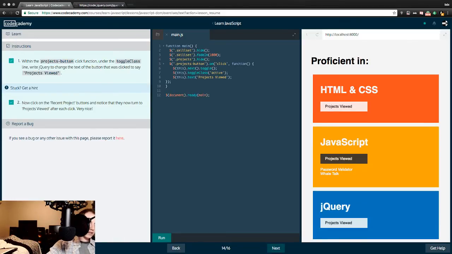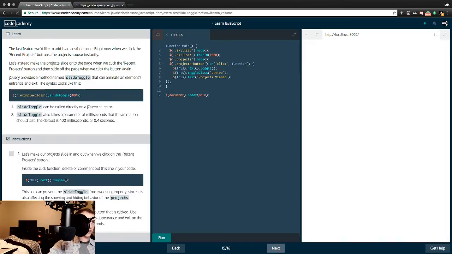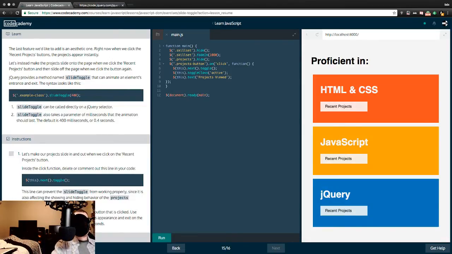Okay, next. 15 of 16. The last feature we'd like to add is an aesthetic one. Oh, they're getting picky. They're getting greedy. Right now, when we click the recent projects button, the projects appear instantly. Instead, make the projects slide on the page when we click the recent projects button, and then slide off the page when we click the button again. They're really digging deep on this.